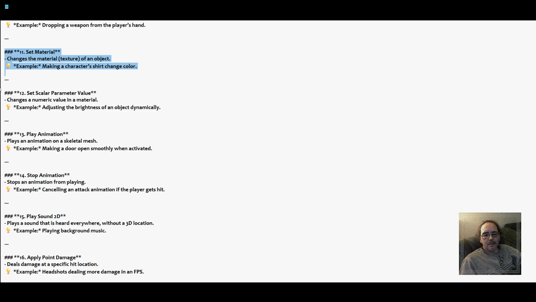Can you explain in Unreal Engine set scalar parameter value? Sure. The Set World Scale 3D and Set Relative Scale 3D nodes in Unreal Engine allow you to change the size of an actor or component in the game. 1. Set World Scale 3D. This node changes the scale of an object based on world space, meaning it ignores the parent actor's scale. If you set an object's scale to 2, 2, 2, it will be twice its original size globally.